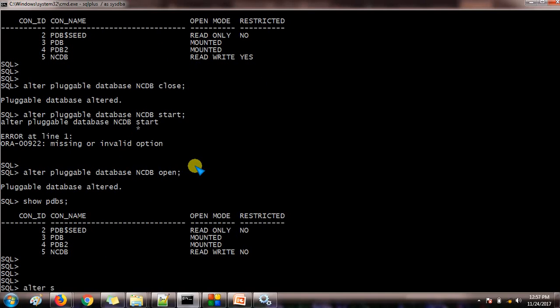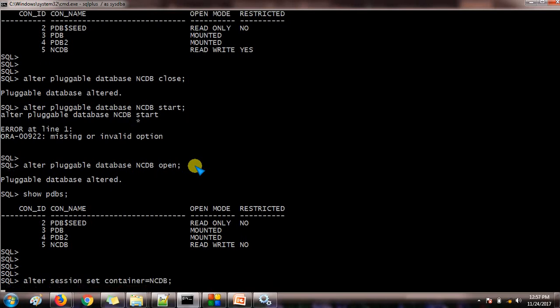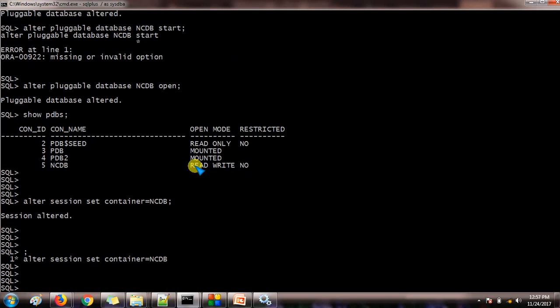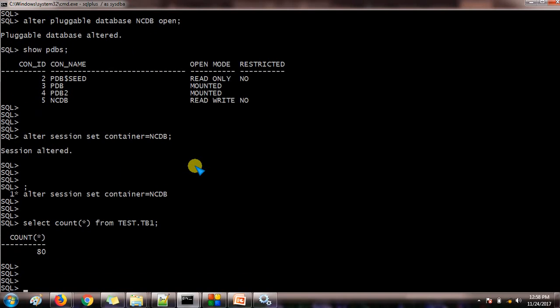Let me connect to the NCDB database. Container equals NCDB. I'm checking the objects. Okay, let it come back. Select count star from test.db1. See here, it is matching.